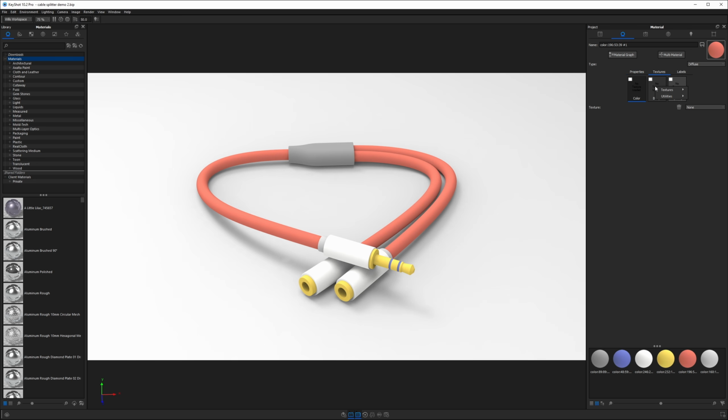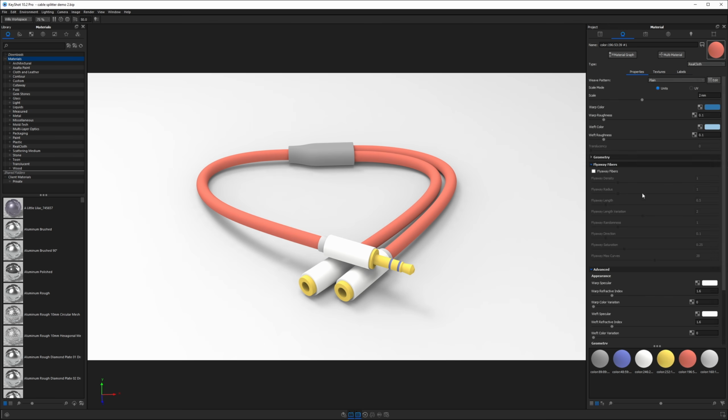Let me find out, I already forgot if I did this one. So let's go ahead and go to textures and just put a simple Realcloth in here. Oops, change the material to Realcloth.